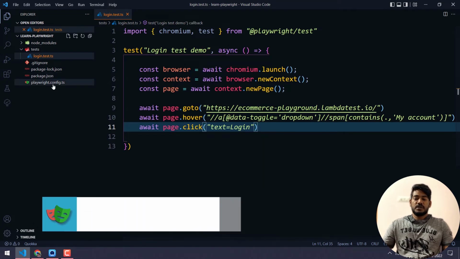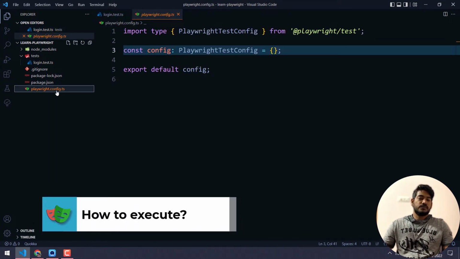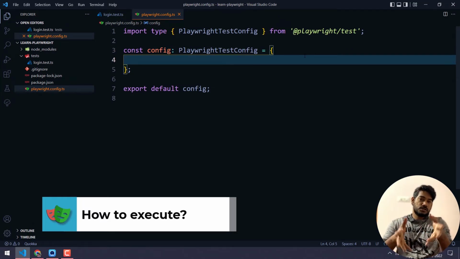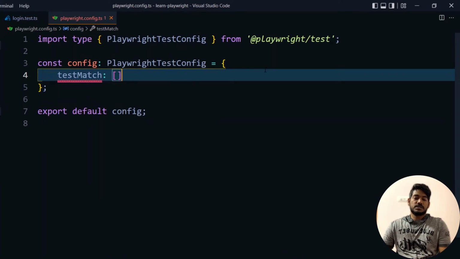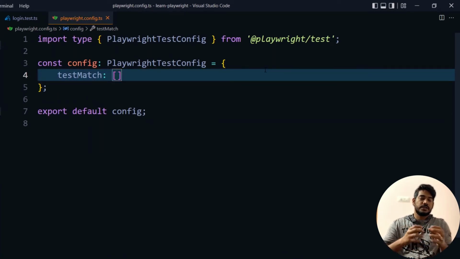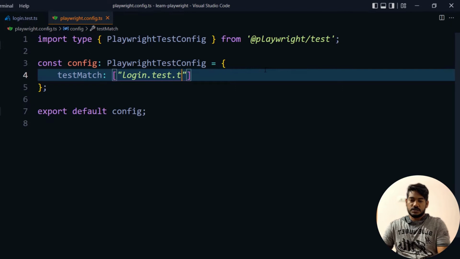If I go to my config file, the playwright.config file, within this object I'm going to say testMatch. That means it accepts an array. We can run single or multiple files. In our case it's just one file, so I will say login.test.ts.